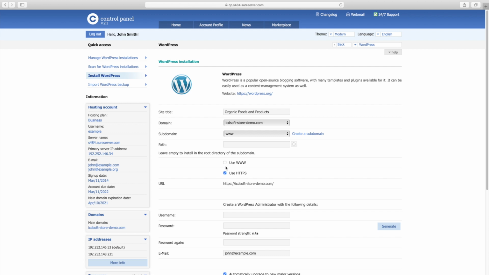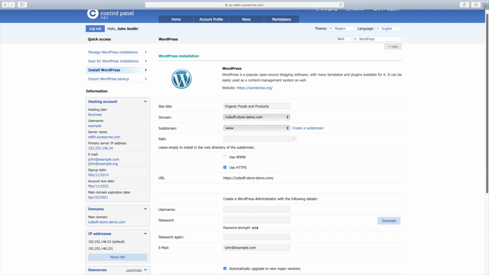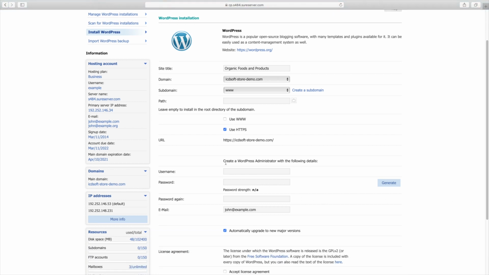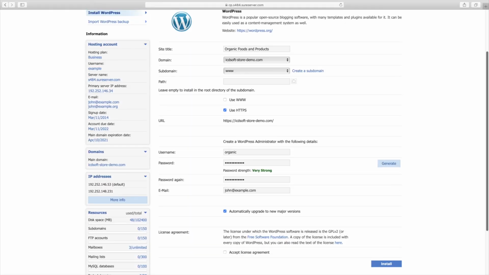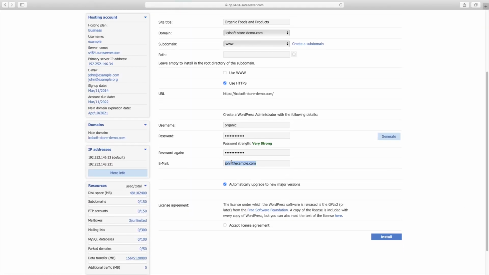Let's skip this part. Use HTTPS. Yes, since we already installed an SSL certificate, we can activate that option. The username could be organic. Let's generate a strong password using the generator here. I'll copy it to my clipboard so I can use it to log into the WordPress dashboard later on. For the email, you should enter your actual email address. Accept the license agreement and click Install.